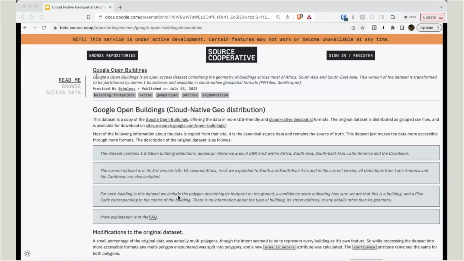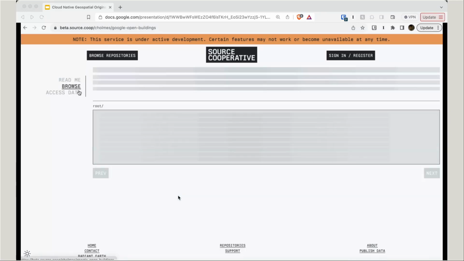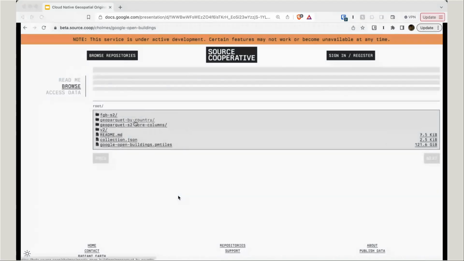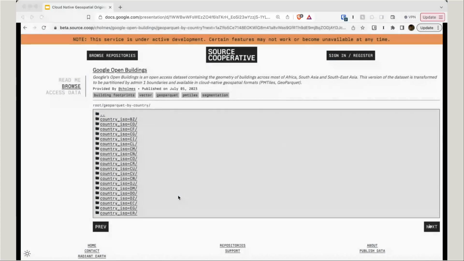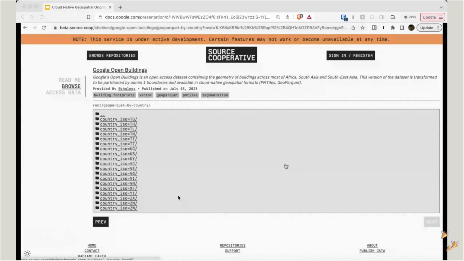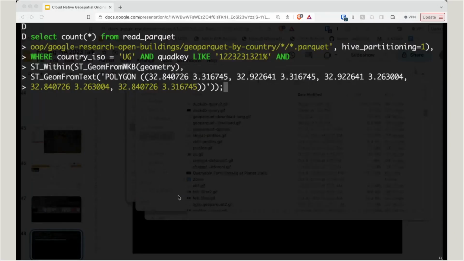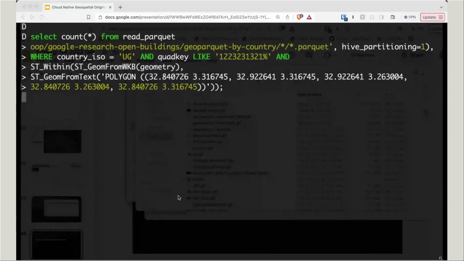I think it's also proven uniquely useful for large-scale distribution of geospatial data. So this is Google's Open Buildings dataset. It's about 150 gigabytes. But it's distributed this way. You can download a Parquet file for a particular country, but you can also treat the whole set of data as a single dataset and query and stream just what you want.